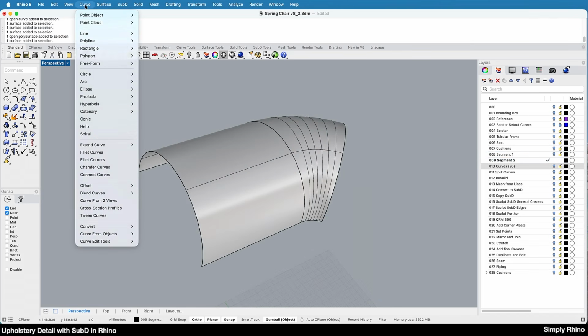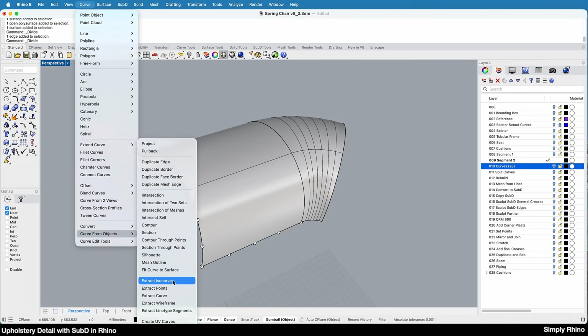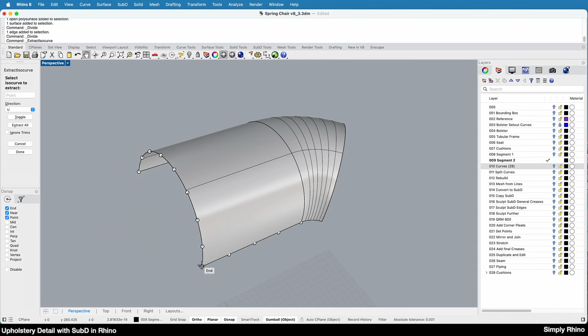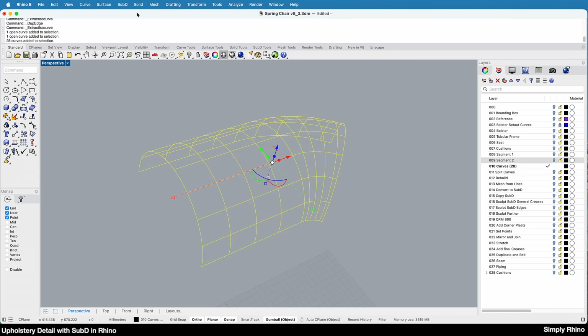To create these curves, I can use curve, point object, divide curve by number of segments. And I'll divide the lower edge here by 4 segments and this edge by 8 segments. Next, I'll go to curve, curve from objects, extract isocurves, and then pull out the curves, snapping to the points I've created. Then I'll duplicate the edges and repeat the process on the other parts of the polysurface, leaving a network of curves like this.